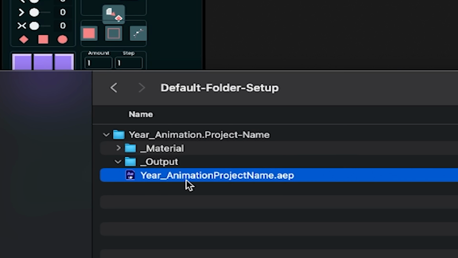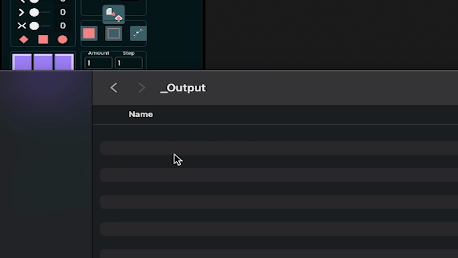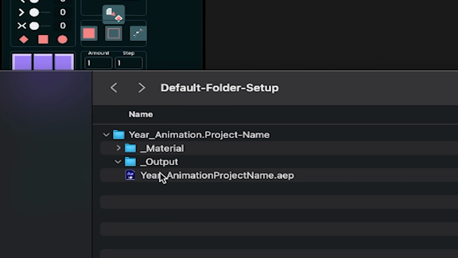Maybe also your animation After Effects project file has more than one video as an output, so I can just dump them all inside, and even after 1 year or whatever, I easily can find them here. And I understand because of my setup they belong to this After Effects project, and this is a nice way to keep it clean. Then if we go also here, we have a material folder.